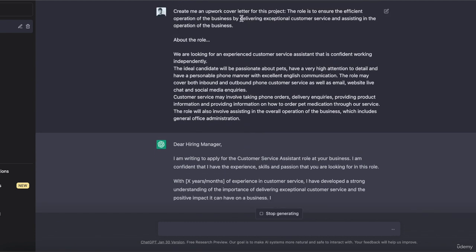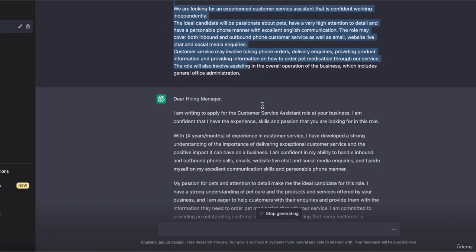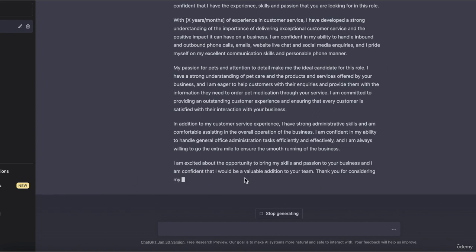This is just a very simple way to create cover letters or proposals using ChatGPT. You can even add your own experience as well. For example, you can mention you worked in this company for 2 years, and you have experience with these kinds of tools. You can add those things in your prompt. Then after you add this particular project description over here, it will create a very customized proposal for you. It's creating a very long proposal over here.